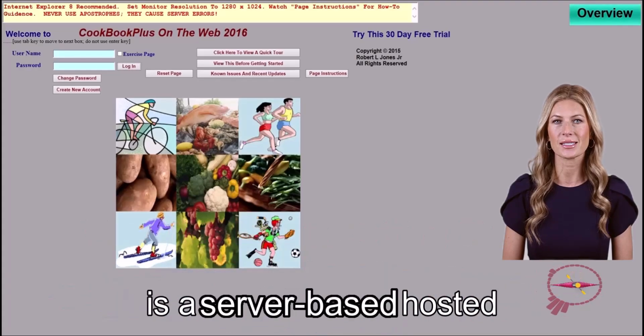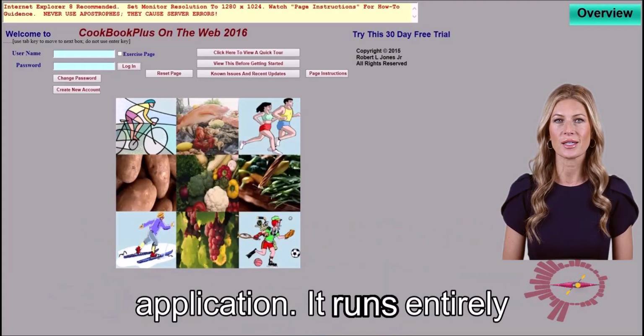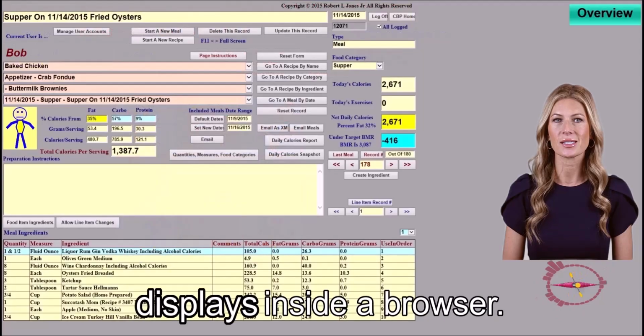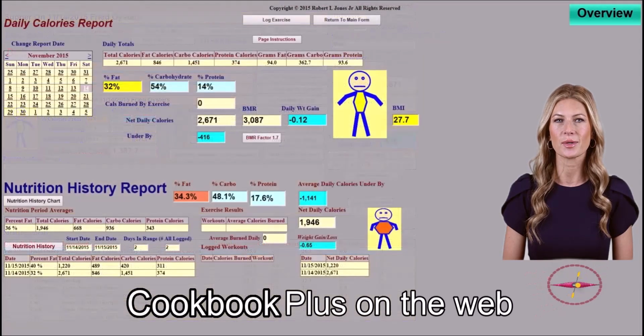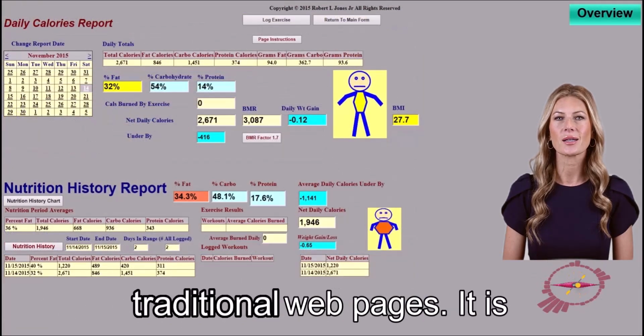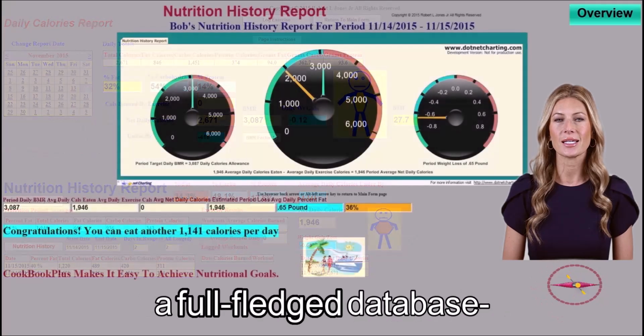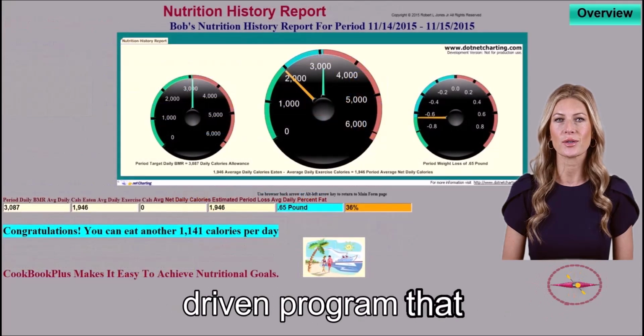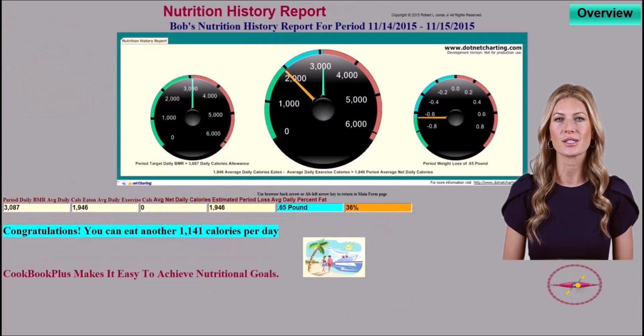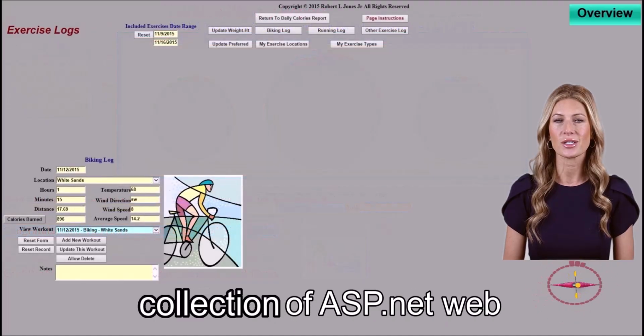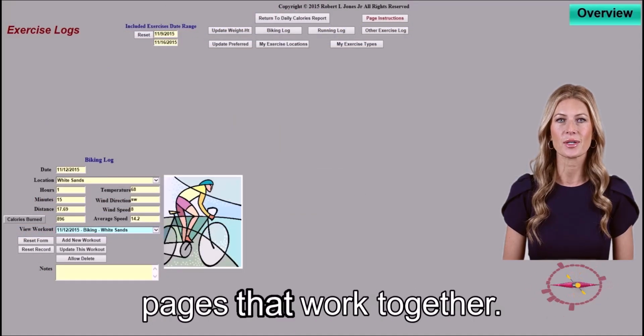CookBookPlus on the web is a server-based hosted application. It runs entirely over the internet and displays inside a browser. CookBookPlus on the web is not a collection of traditional web pages. It is a full-fledged database-driven program that executes entirely on a server. The application is a collection of ASP.NET web pages that work together.